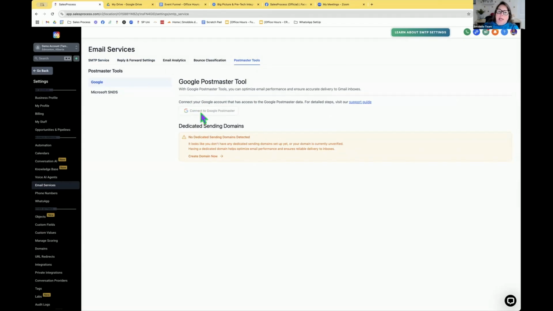And then once you're inside, I'm going to stop sharing. I manage my Google Postmaster outside of Sales Process, but I do want to show you what it looks like, what you're looking at. I just have to switch profiles here. One sec. Okay.